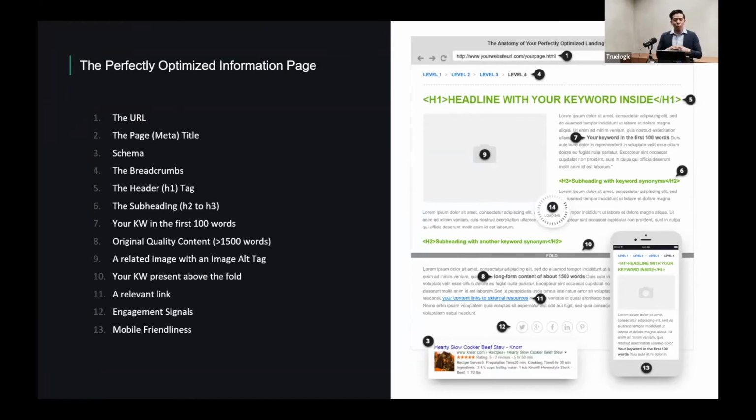Okay, the next one is, we already talked about 10, but we are going to talk about number 11. And number 11 is a relevant link. What does that mean? So let's go back to the Truelogic website. If I'm declaring that this page is the most important page about the SEO topic for me, then every time I say SEO anywhere on my website, I ought to point to that page, right?